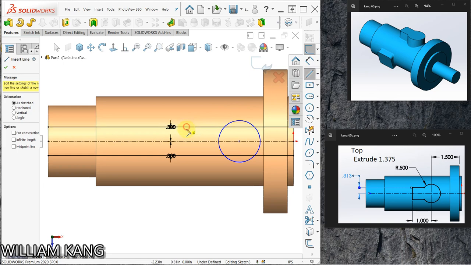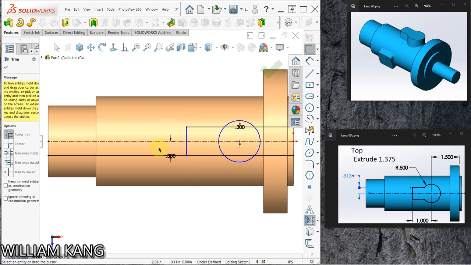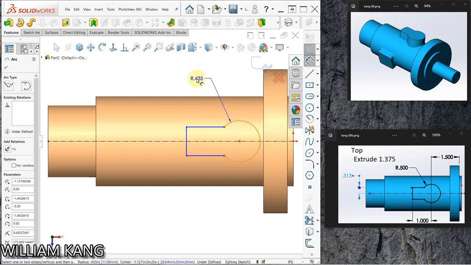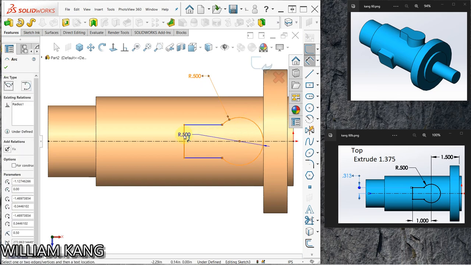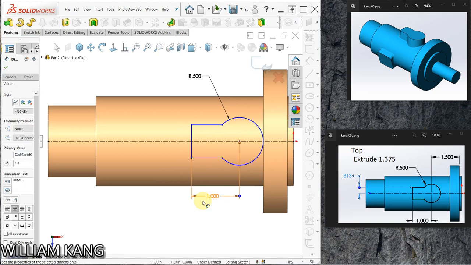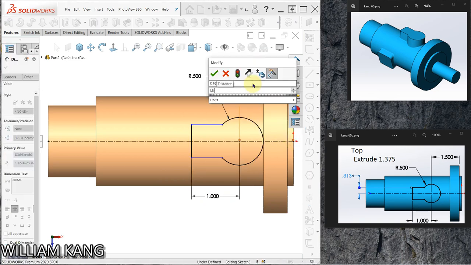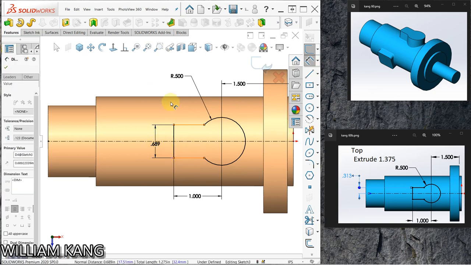So let me draw a line. Okay, trim. Trim by all this. Yeah, that's the dimension. Fine. Here to here, 1. And here to here, 1.5. Okay, so this line is also just a dimension. Okay. Make it 0.6.